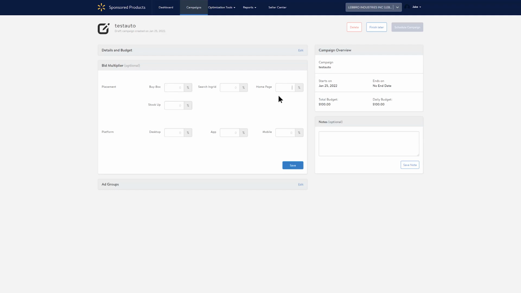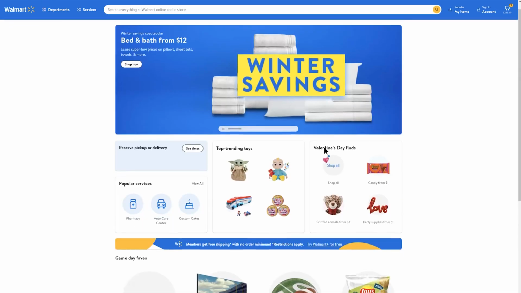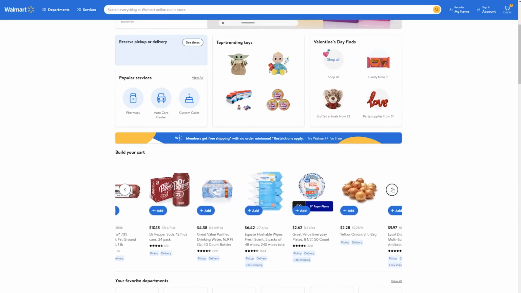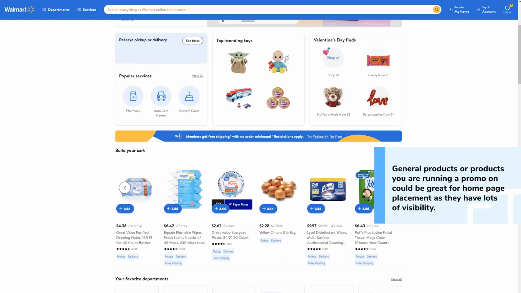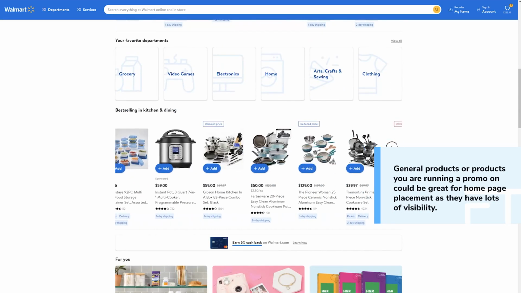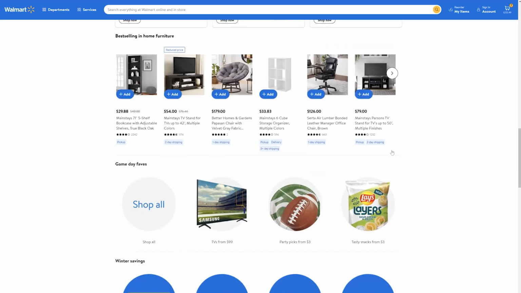Now homepage, we usually don't put any bid multipliers on homepage because it's not as targeted, so it doesn't perform as well. But homepage ads are as it sounds. It's on the homepage. There's different placements on the homepage for your products. So if you're trying to get a lot of visibility and you have a very general product, you might consider putting it on the homepage. Or if you're running a very good promo, you might want to put it on some of these homepage placements.